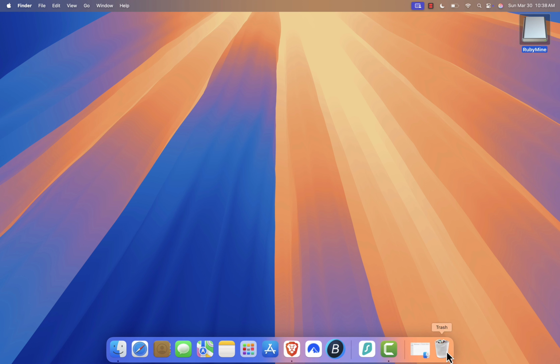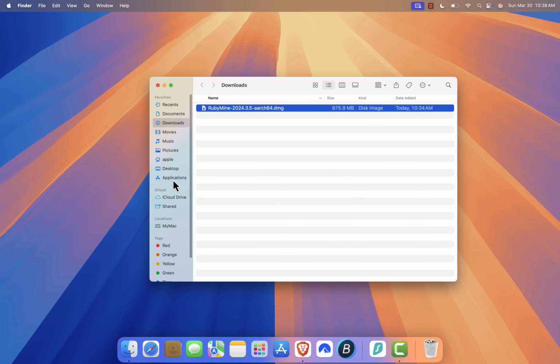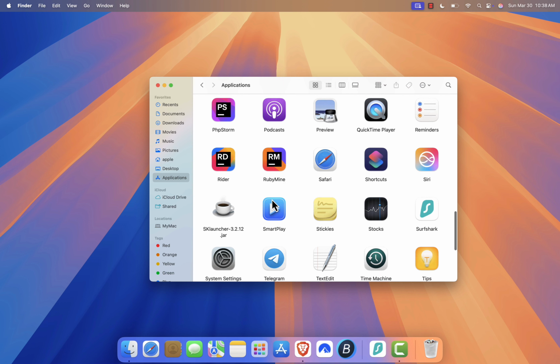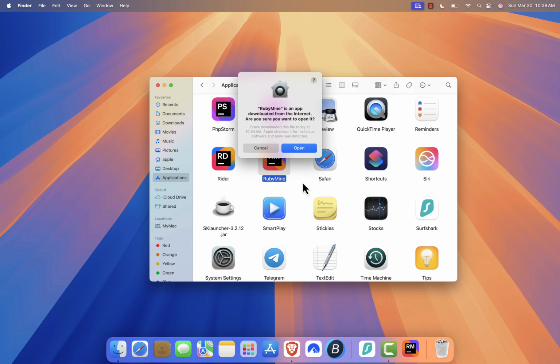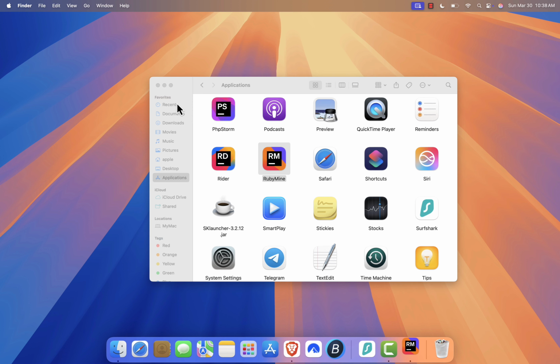Now, open Finder, go to the Applications folder, and locate RubyMine. Double-click to open it. If you see a pop-up that says, "RubyMine is an app downloaded from the internet. Are you sure you want to open it?" Simply click Open to proceed.